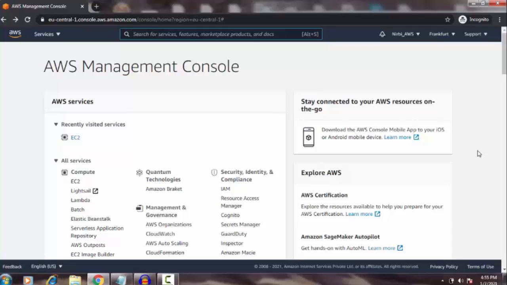Today we are going to talk about EC2 in AWS. What is EC2? That will be talked about in today's video. Let's go and start it.